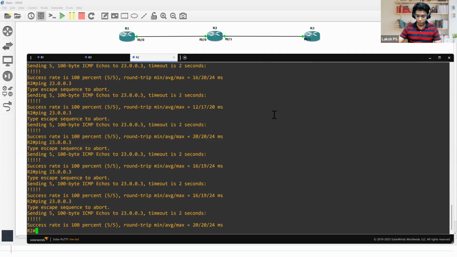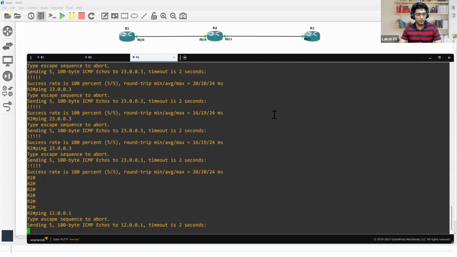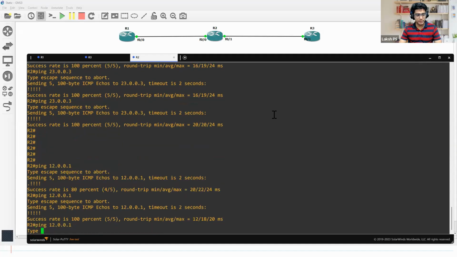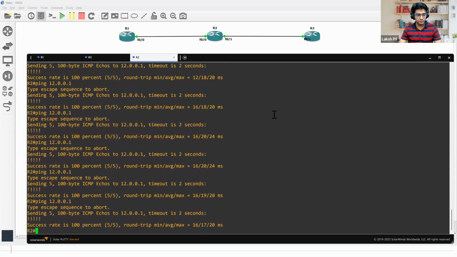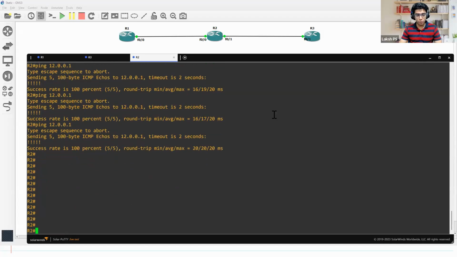Right. Now let's try to ping R1's IP address. Ping 12.0.0.1. Okay, so it is a success. R2 is able to reach R1. Now, how is R2 checking this? We'll see how R2 is making this decision.